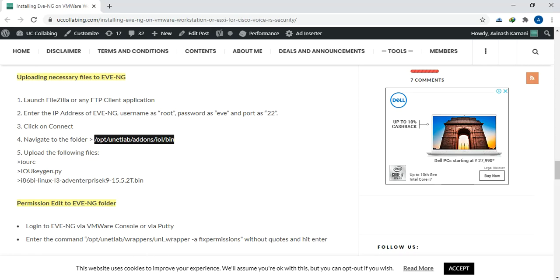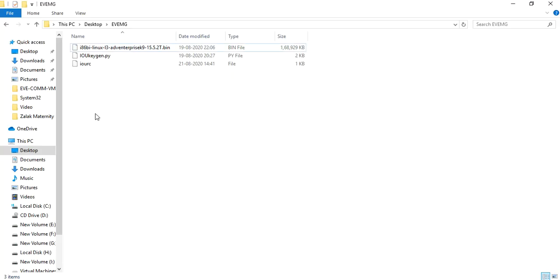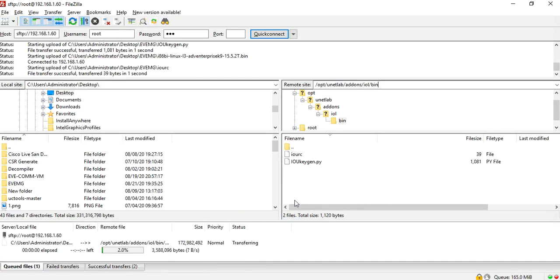So what I'm going to do is I'm going to upload the files. So I've already downloaded the files and kept it in a folder. Now I'm going to select all and drag it in this particular folder. So if you see, the files are being copied at this moment.